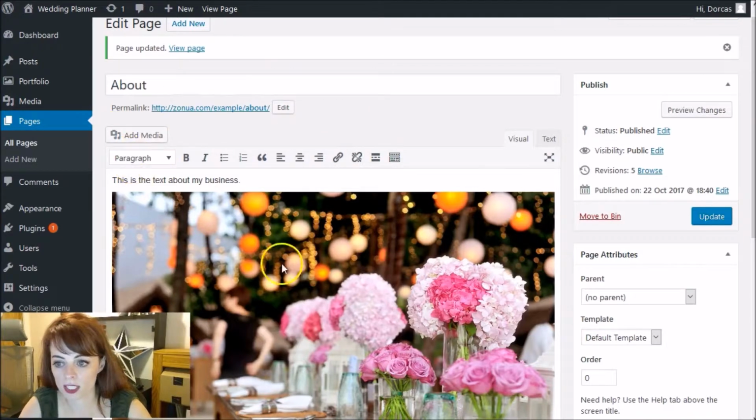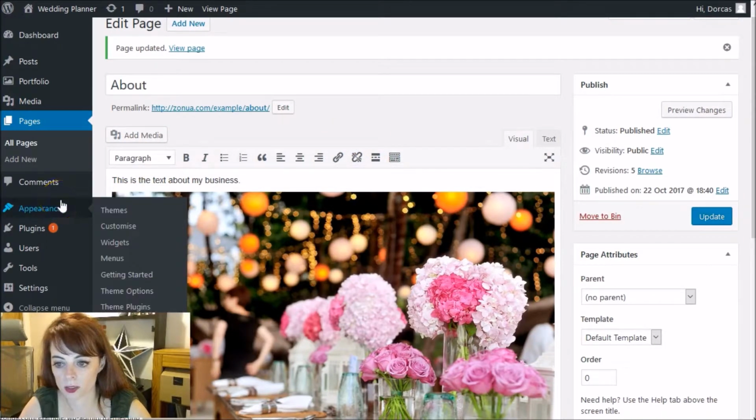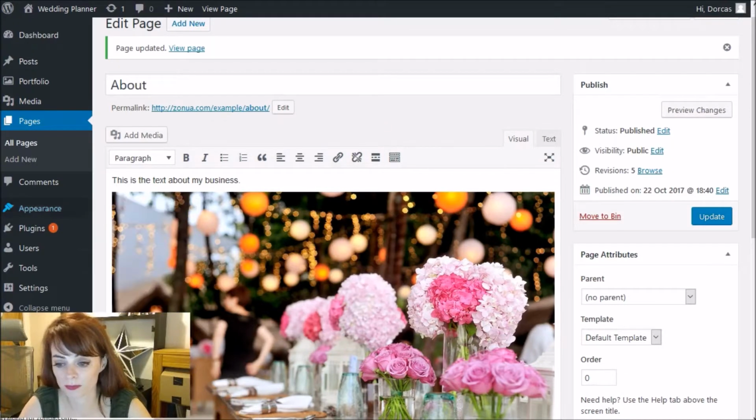So the next thing that I want to do is if you go into appearance and theme options, this is theme specific now.